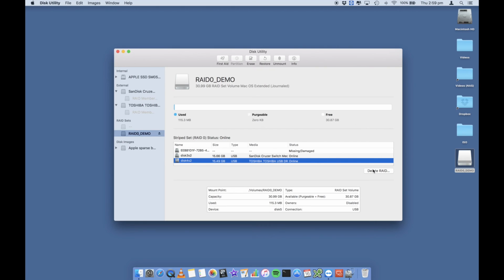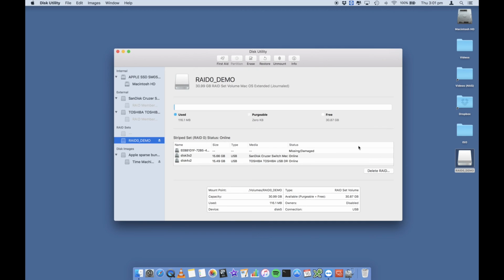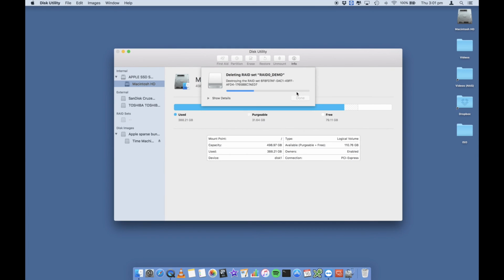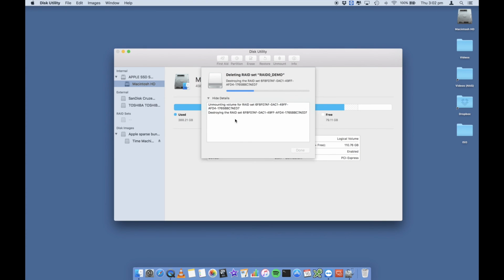And I can go into here and I can delete the RAID. So if I want to get those disks back, I can delete the RAID from here. So we select delete RAID. Delete the RAID, make sure that's what you want to do. It'll remove those disks from that RAID group. You can see some show details, you can actually see what's happening. So it's unmounting the volume of the RAID and destroying the RAID set with this ID number. So that may take a little bit of time to do, and then you'll get your USB disks back.